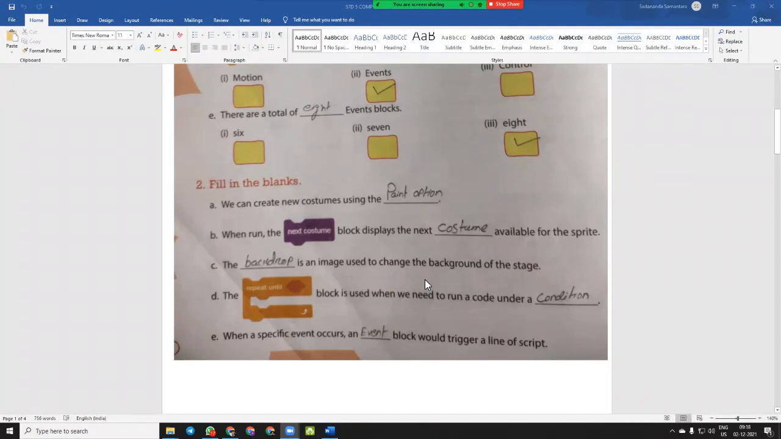Now students, let's go to question number 2, fill in the blanks. We can create new costumes using the paint option. When run, the next costume block displays the next costume available for the sprite. The correct answer is costume.